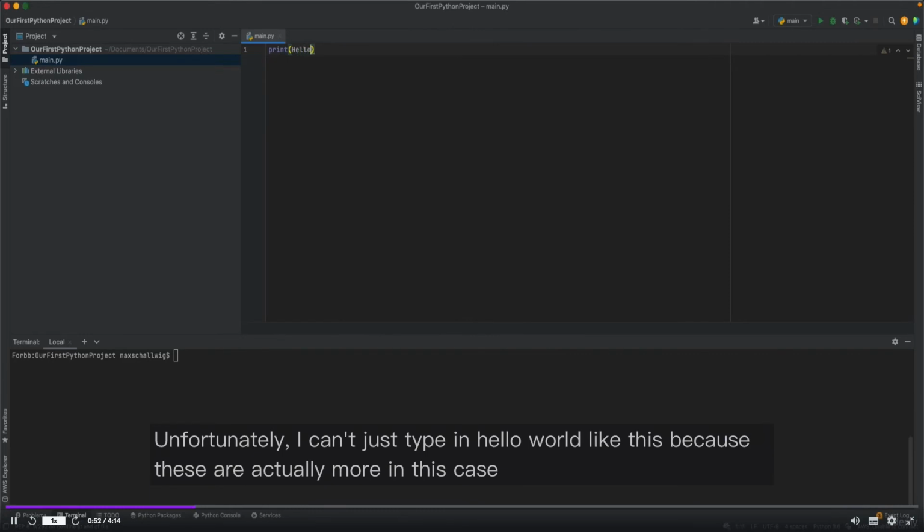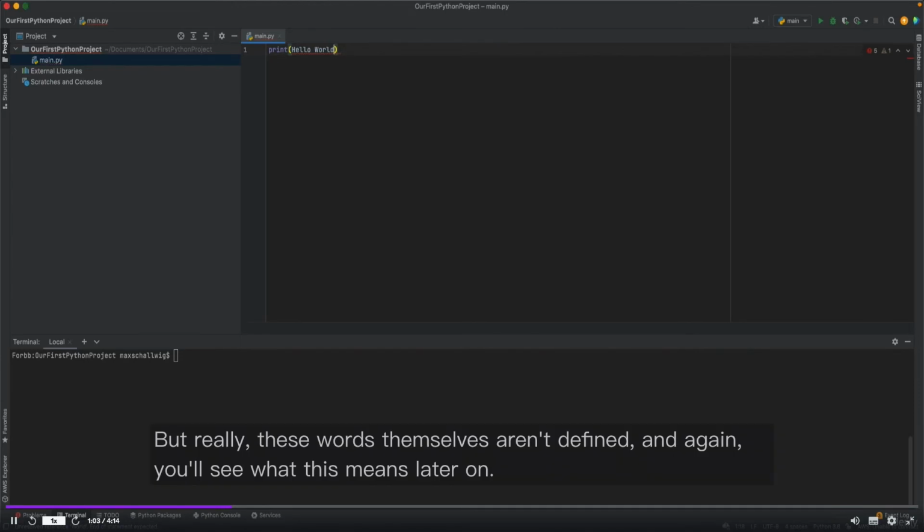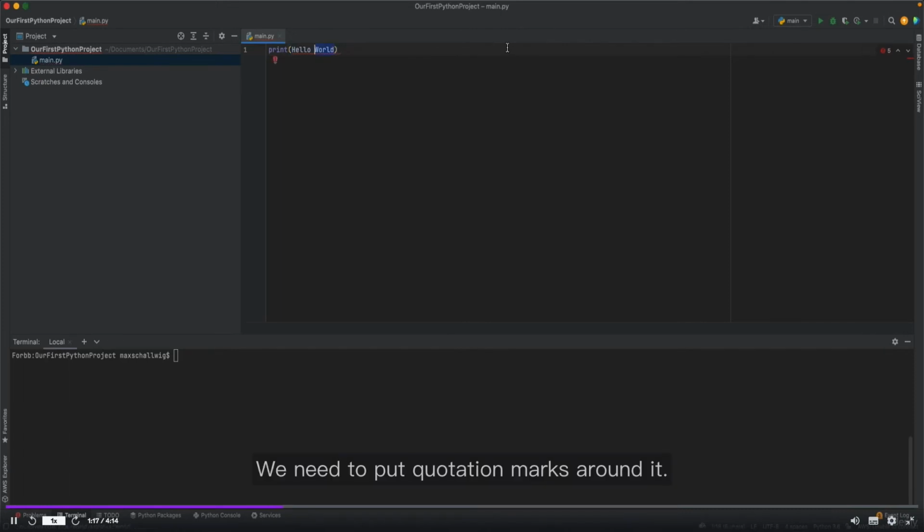Unfortunately, I can't just type in hello world like this, because in this case we'd be referencing variables, and we'll learn about variables later on, but really these words themselves aren't defined. And again, you'll see what this means later on, but if we want to have a word, in programming we actually call it a string, we need to put quotation marks around it.